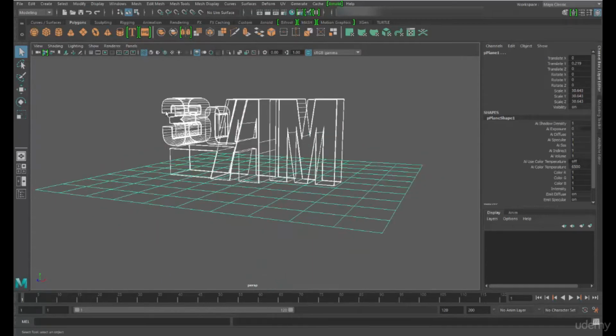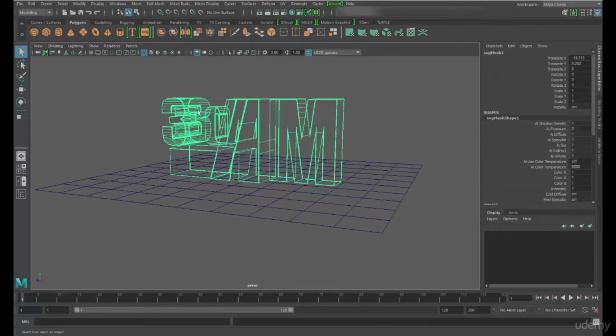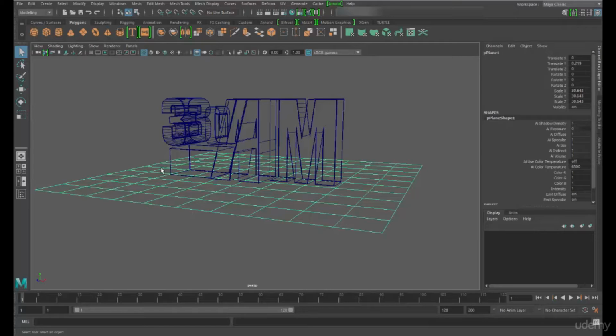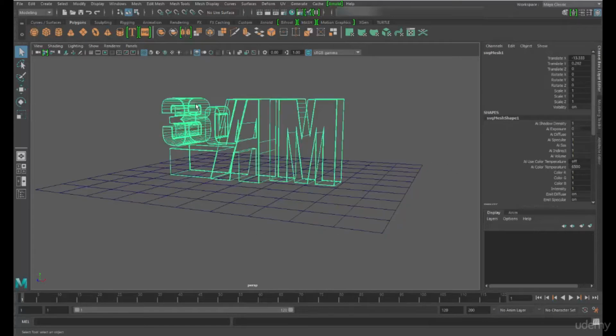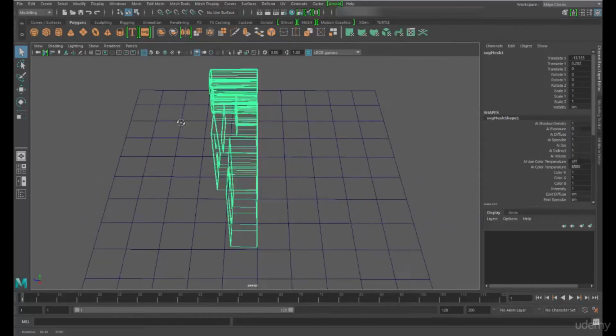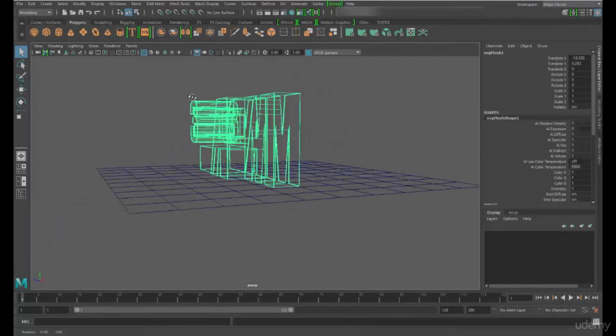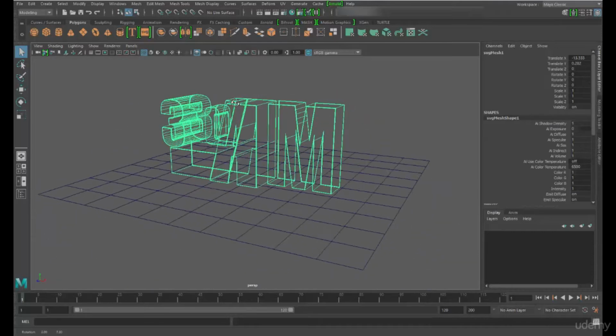Looking at this model at the moment, we can see the wireframe. We can see the model split into two parts. We have a base mesh on the floor, and then we have an SVG mesh. This mesh has come out of Adobe Illustrator, so it's the logo for the 3D animation mentor that we've set up. And we can look at the shading modes.